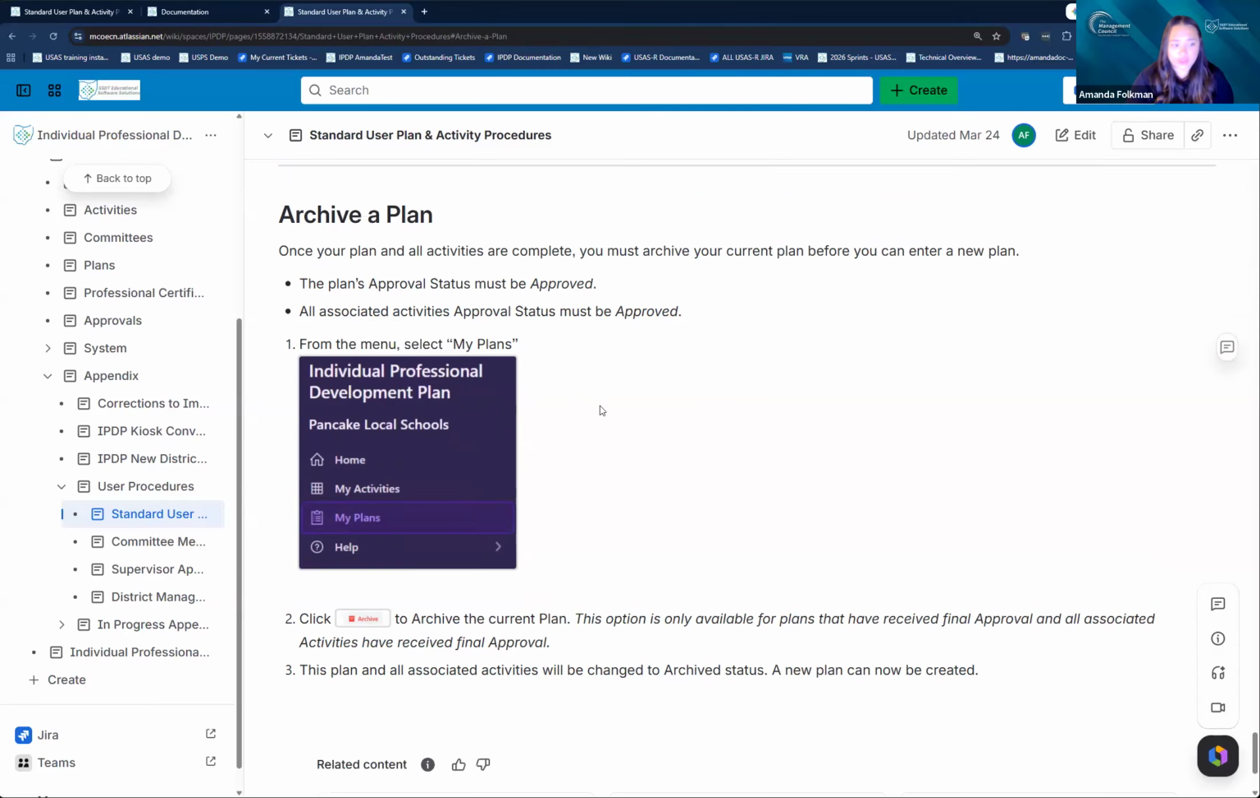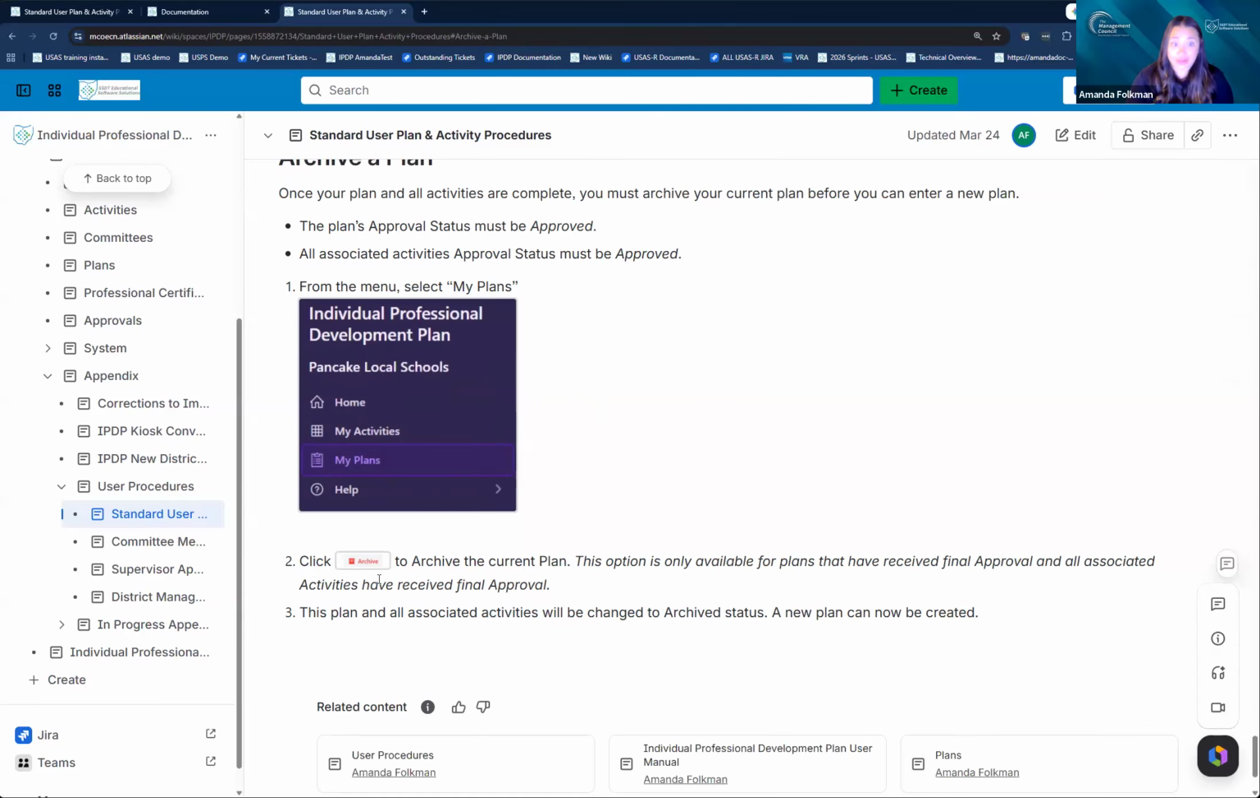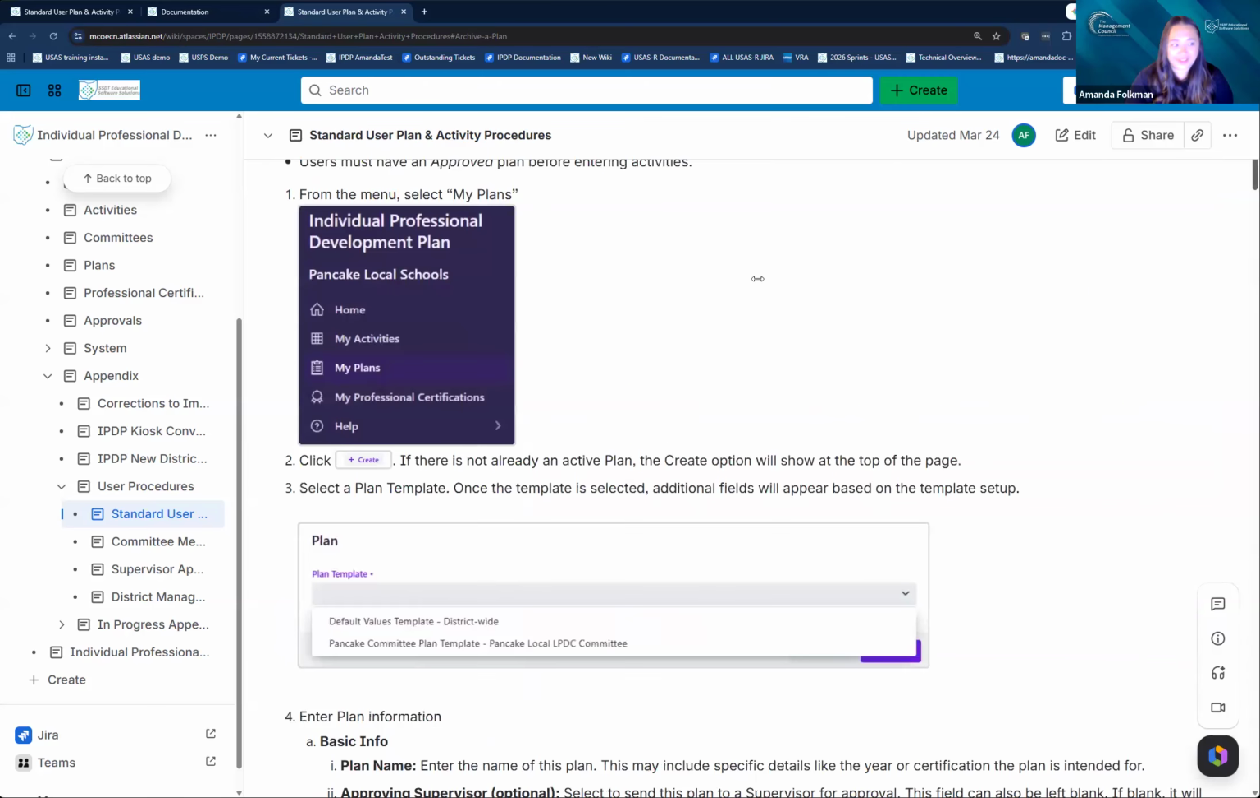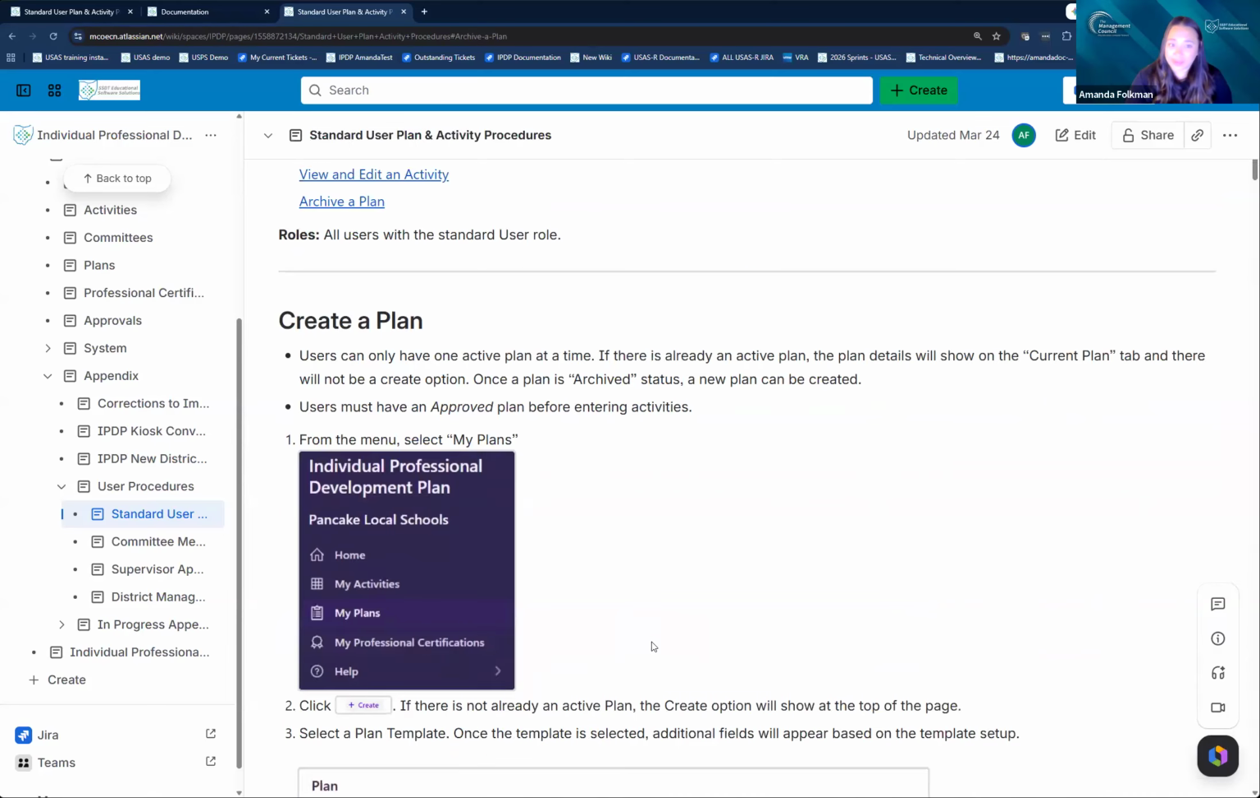So, once it's time to archive the plan, it's actually a really easy process. You just click the archive button and click OK. But it won't show up unless your plan is in the right spot to do so. And then once you archive your plan, you start right over from the create plan option and create your next one.